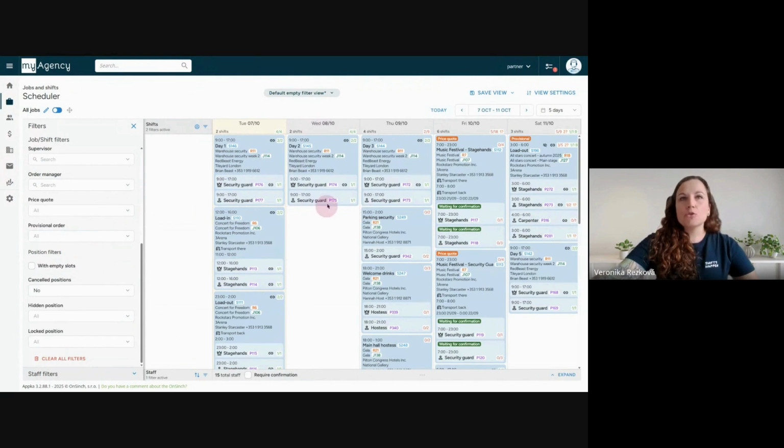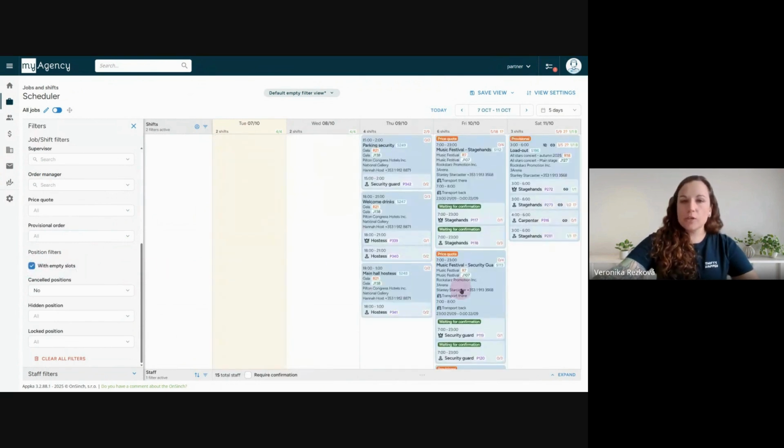But for example, tomorrow I have here one shift which is already full. That's indicated by these icons that are representing occupancy versus capacity. And if I click on this to show just empty slots, you can see that my view changed. And here I can see the shifts that probably need my attention.